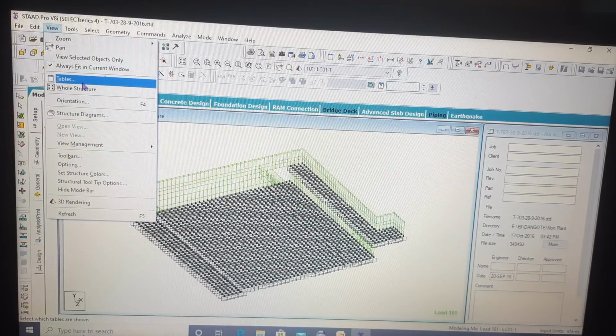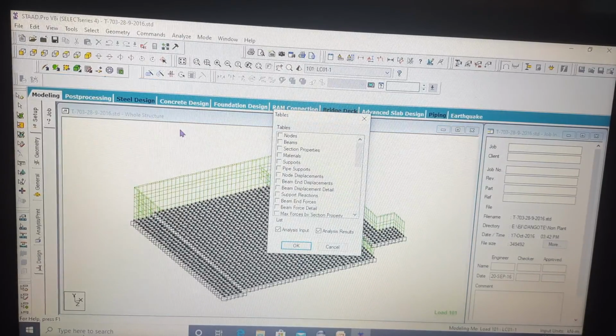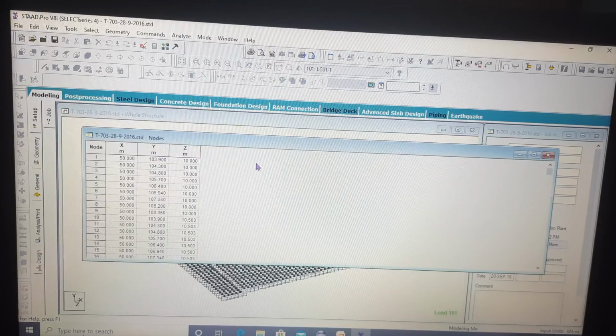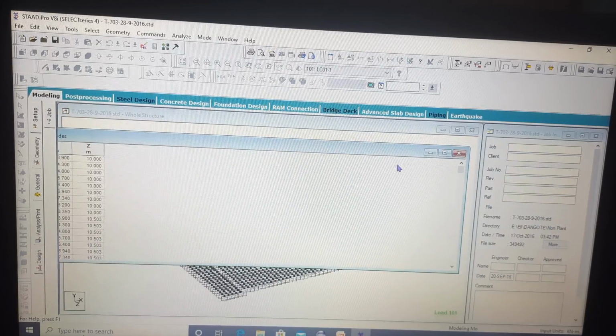Table is a functionality which will tabulate all the specific things. Say if you want to show how many plates are there in your structure, how many beams are there in your structure, how many nodes are there in your structure. So these things can be seen here. Say I want to see how many nodes are there in my structure, so it will tabulate all the nodes of your structure.